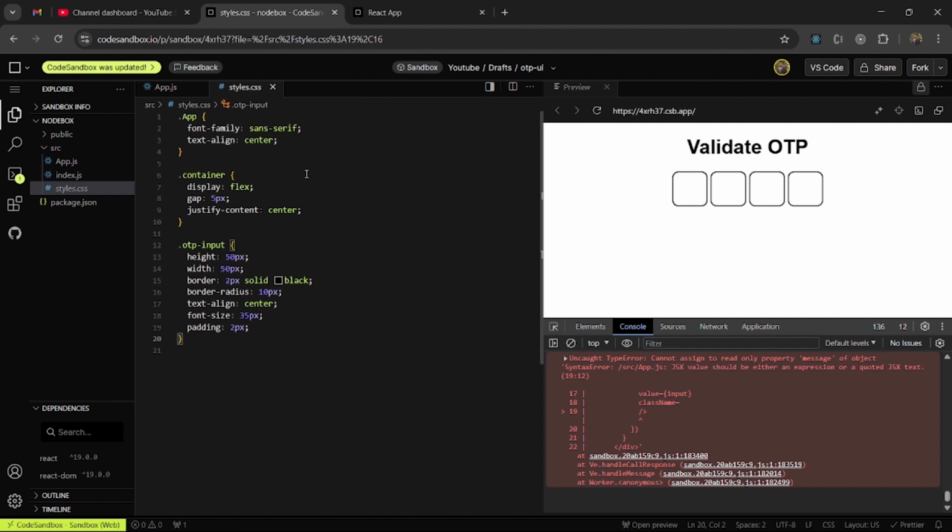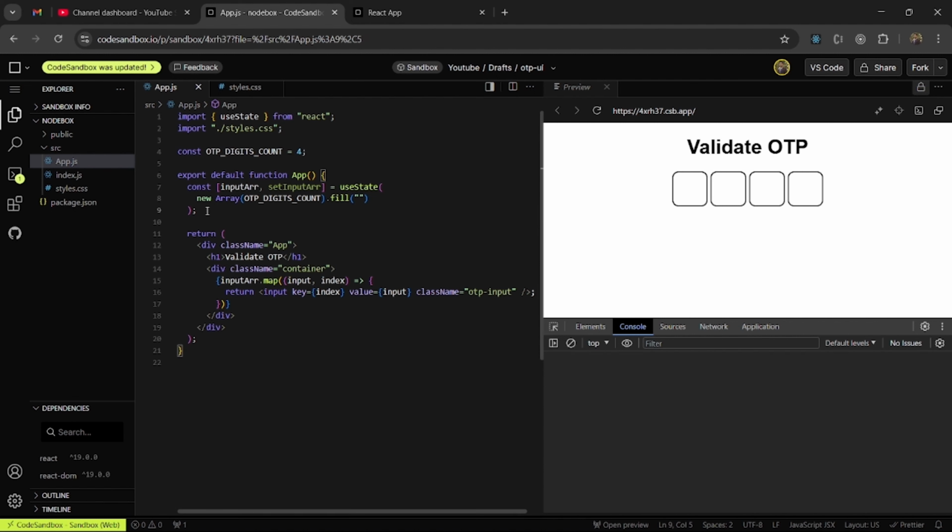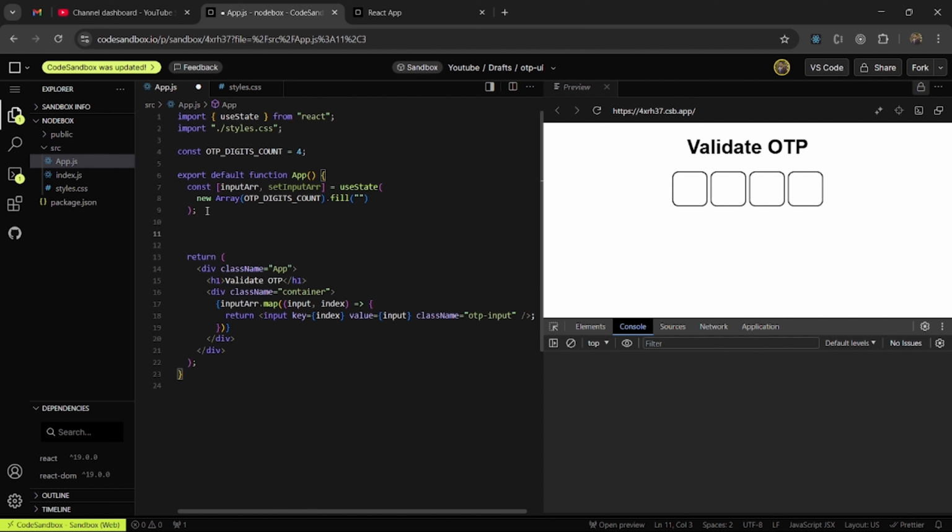Now let's go to React and build the features. So the first feature will be, when we go to the component, it should just go to the first input field, right? It should automatically focus on the first field. For that we need to use the ref hook to refer to individual input elements.